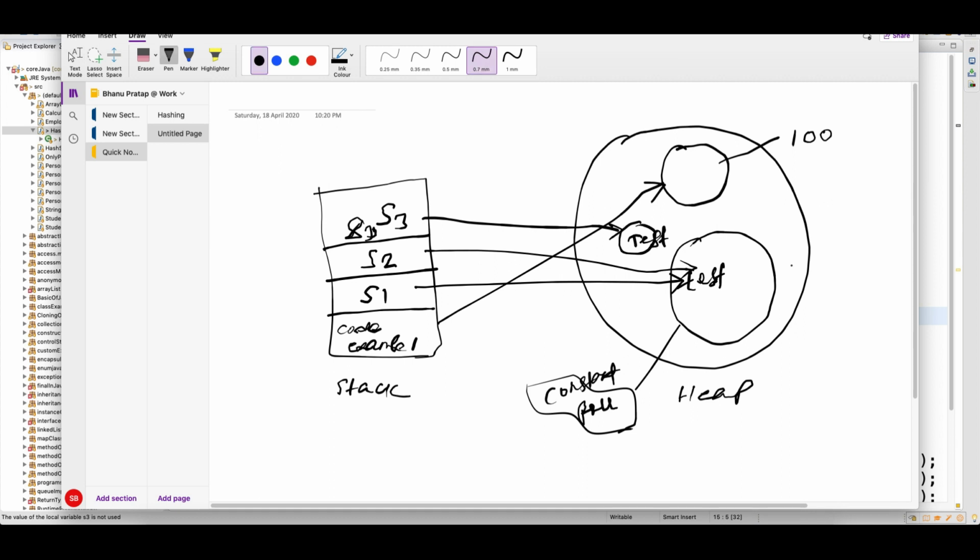Now what happens? Let's say this object's address is 200. So now s1 address will be 200 and s2 address will also be 200, but for s3 this address will be 400. This address will be 400. Clear? Let me erase this.